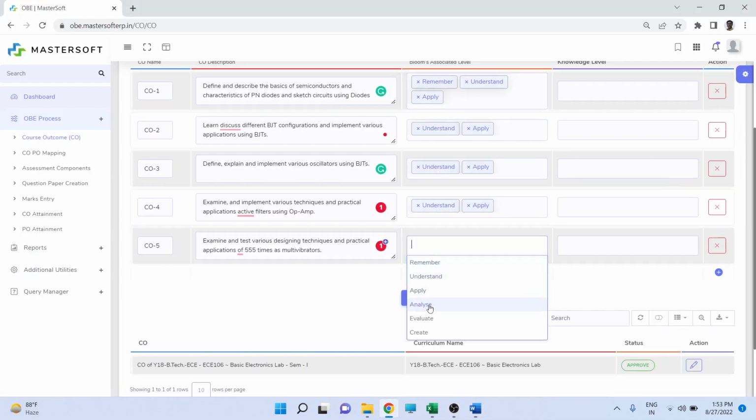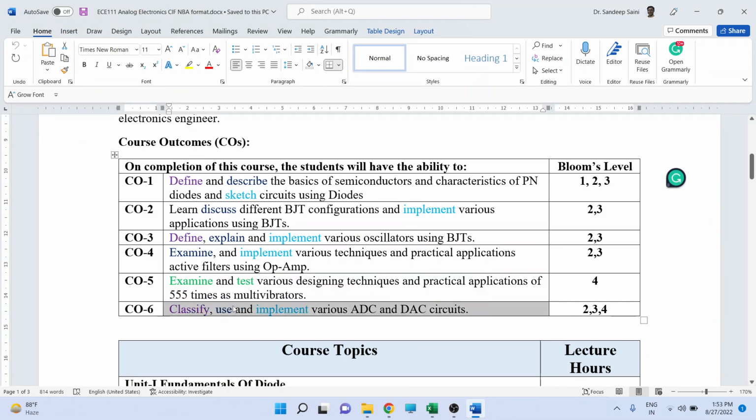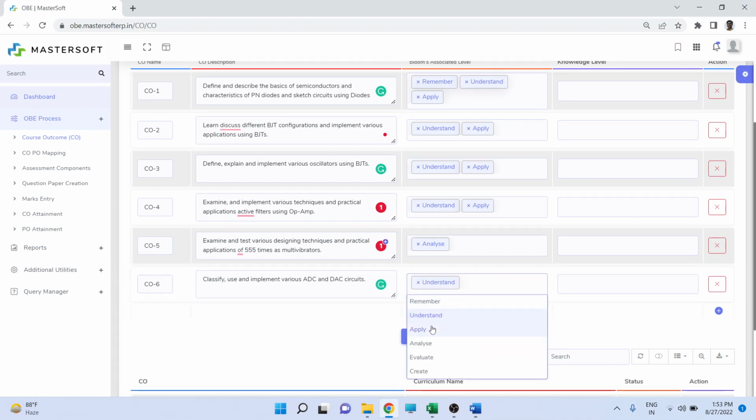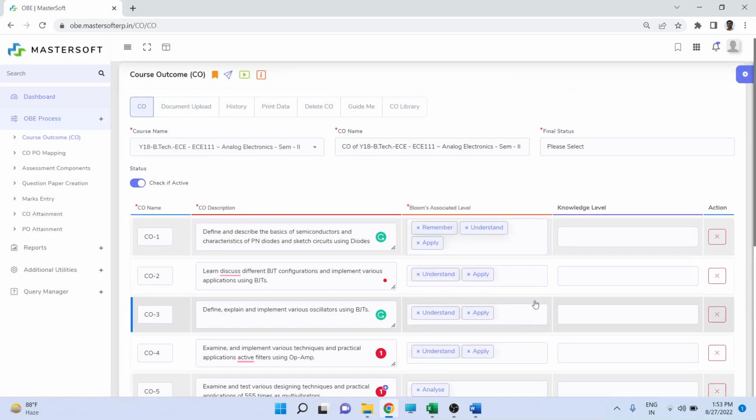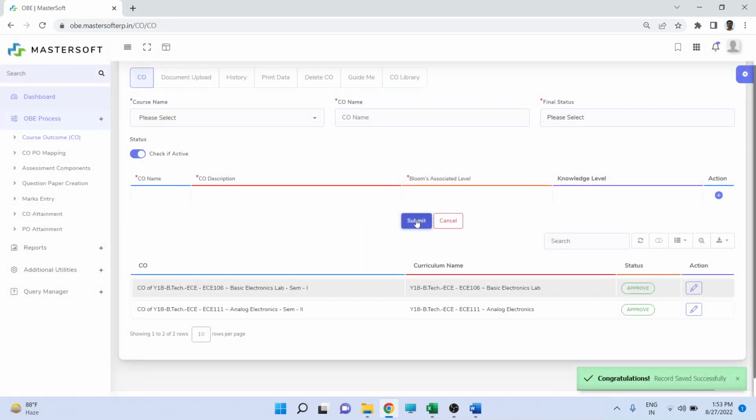So this is level 4, and the last one is here, and this is mapped to level 2, level 3 and level 4. Once this is done, you say final status approve and submit. Now you can see analog electronics, all the COs are here.